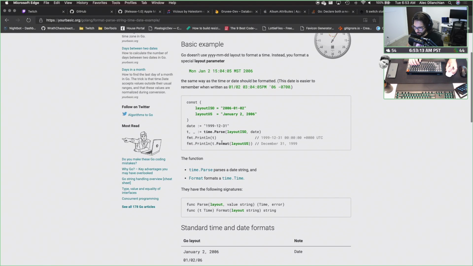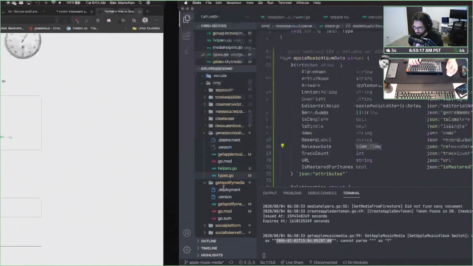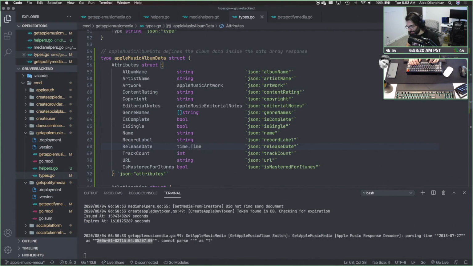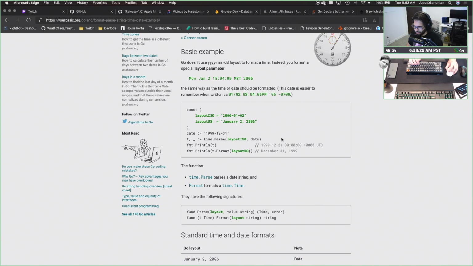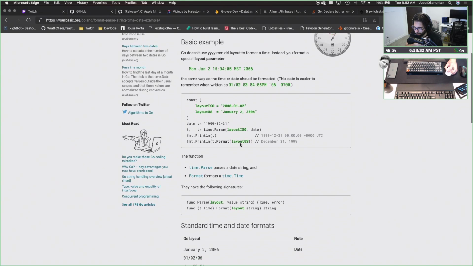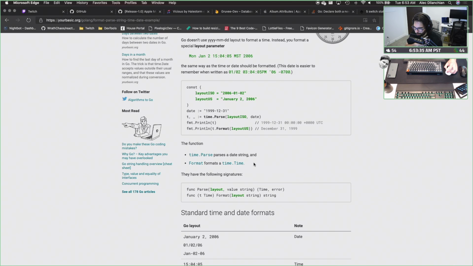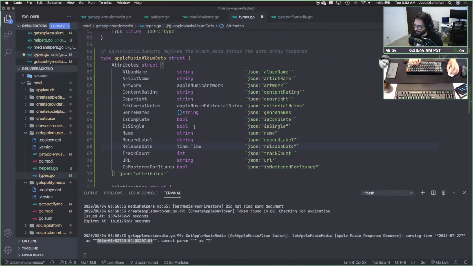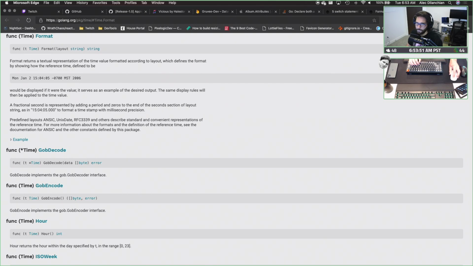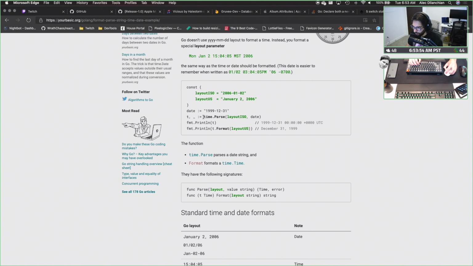Okay, so I think, could we just do it like this format? Or I have to make a layout. Okay. Format. Format's a time. I guess declare it from a JSON object and then pass that into time.parse. Oh, I see. So, well, let me go back here real quick. Time.parse. Oh, okay.